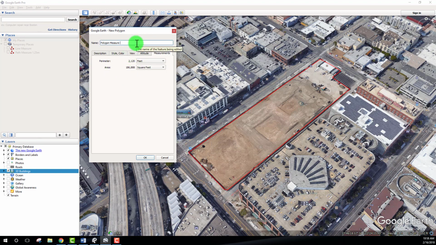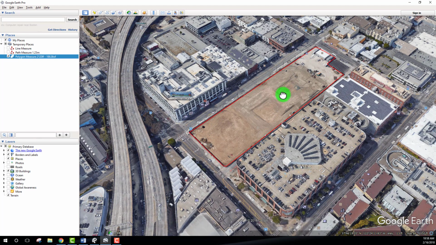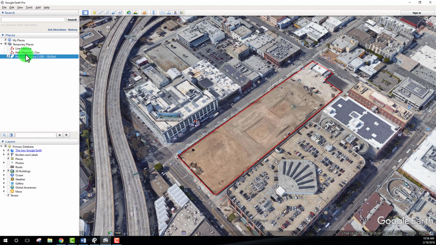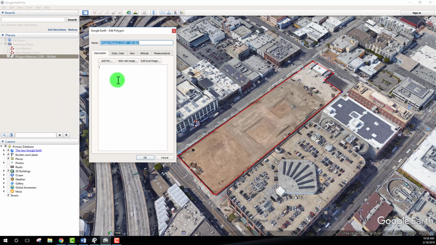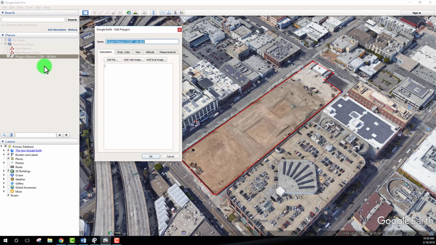And I'm going to just call this 2,120 linear feet and 186.8 thousand square feet. So, okay, there we go. That makes it really easy if I want to just see what that measurement is. We can toggle it on and off, and without having to go in to see what those properties are, I have it saved right in the name. So that's just a nice quick reference.